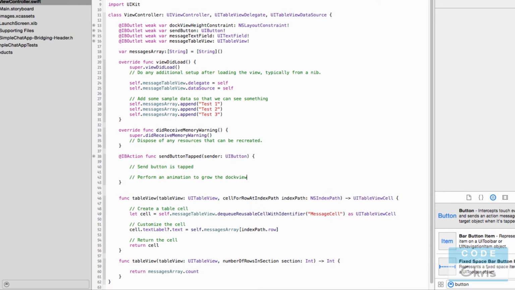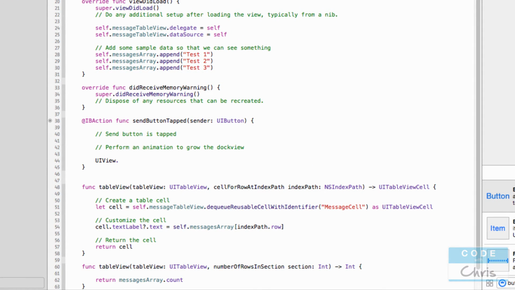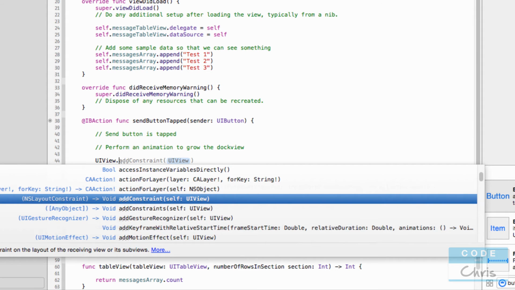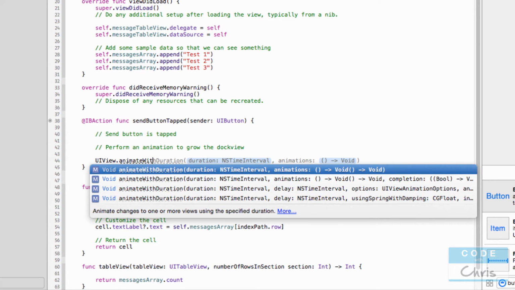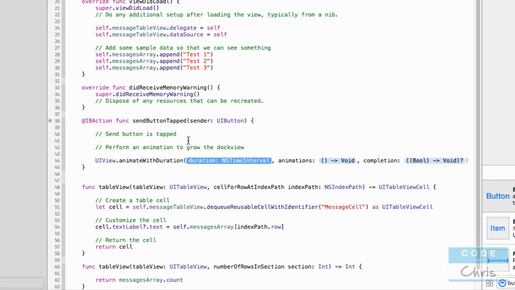So let's go back into our project. Okay, so the way we're going to perform the animation is by using UIView. It's got a type method of the UIView class, and it's called animate with duration. We can use this one right here. So it's got a duration, let's say half a second. And for animations, we're going to open up a pair of curly braces like that, and we're going to put in our animation code. For completion, we're going to put in nil for now, which is basically what happens when the animation is complete.